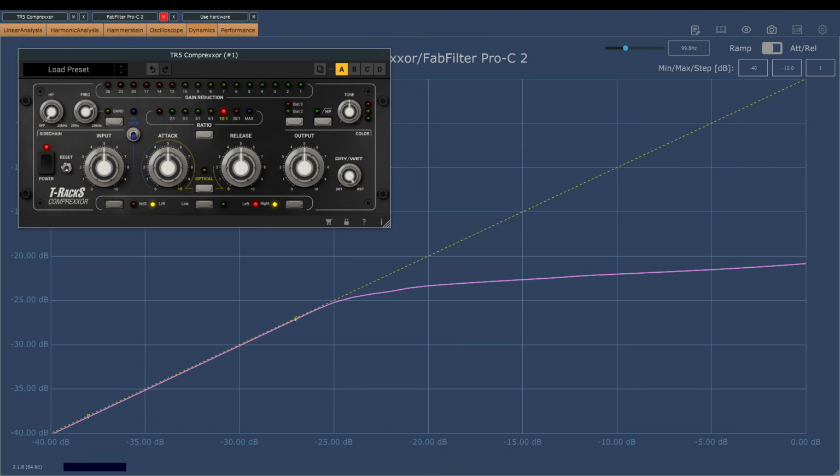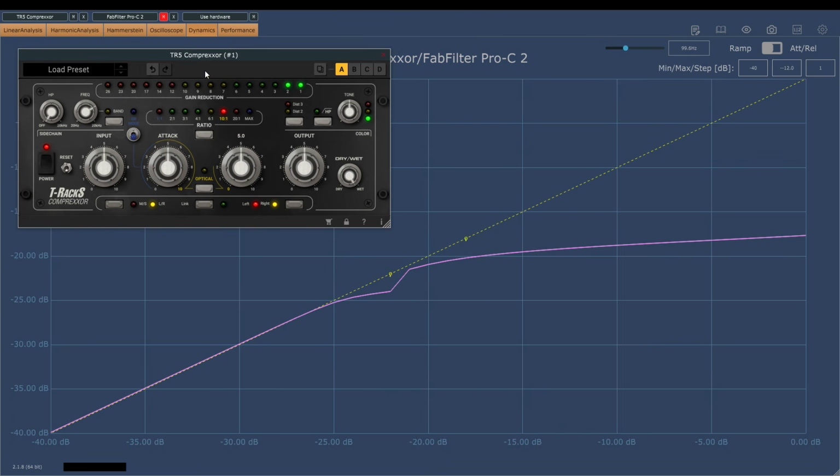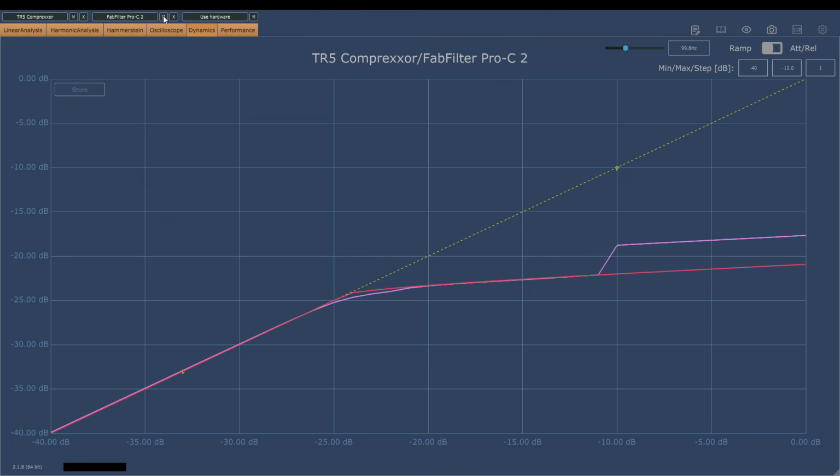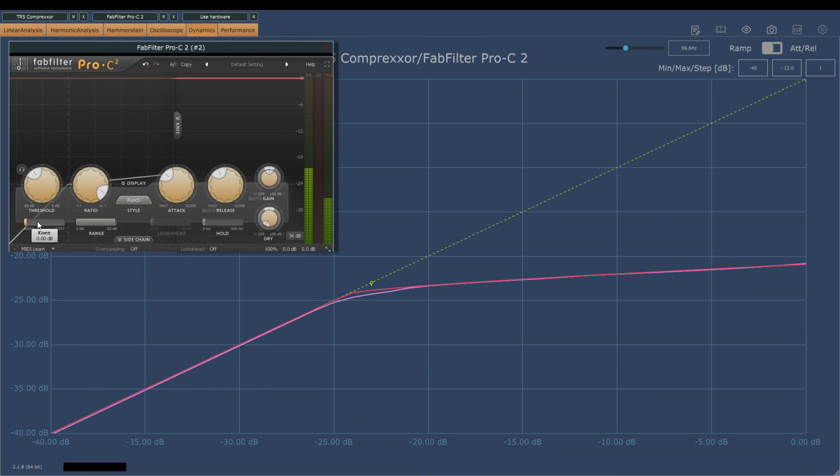Here's the transfer curve from T-Rack's compressor set to a 10:1 ratio. Note that this is an unusual style of compressor in that every different ratio setting results in a different style of compression with a different transfer curve. And here's Pro C2 with supposedly the same ratio settings. They're clearly not the same. C2 provides a knee shape control, but I can't find any setting that matches the shape of the compressor knee.